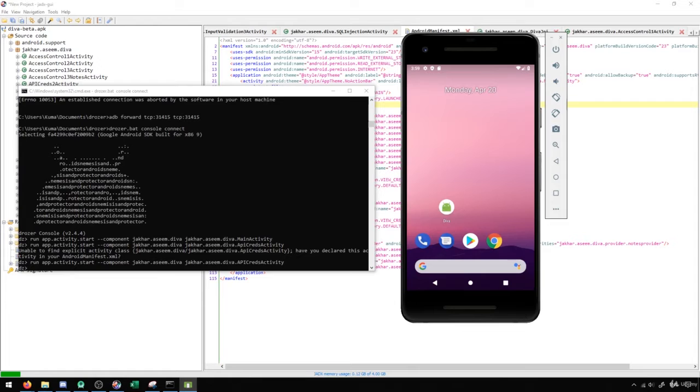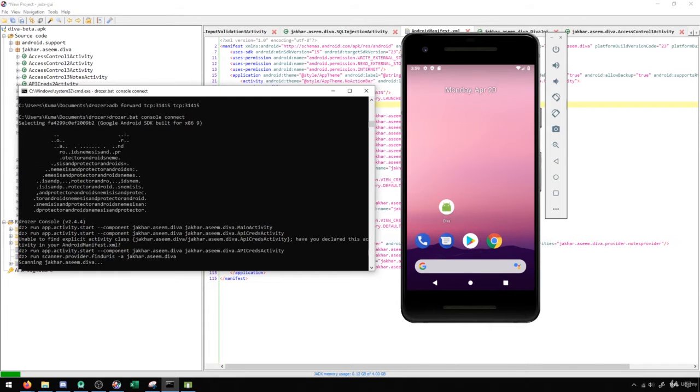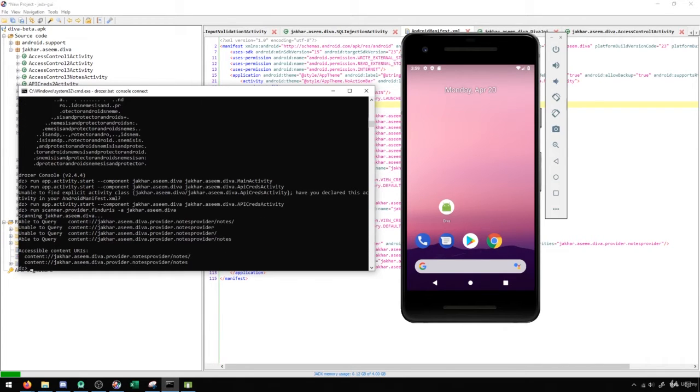So if you want to expose content providers that exist on an application, we can do that through Drozer, and we can do that through the following commands here. So if I run scanner.provider.finduris, then I go -a and I give it the name of the application. What this will do is it will expose to me all of the URIs that exist. The URIs are the content providers that we may be able to query. So you can see that there's two of them here that we're actually able to query.